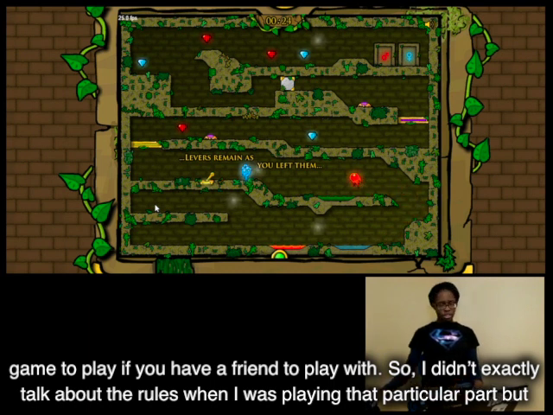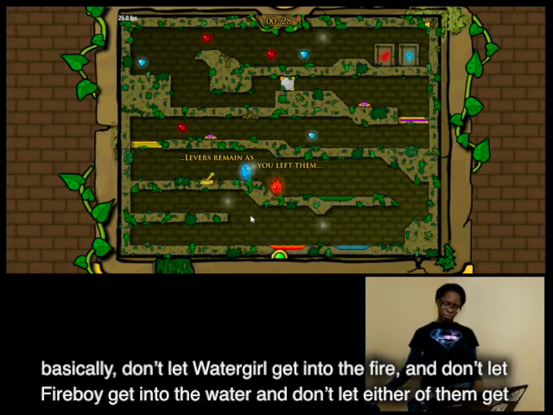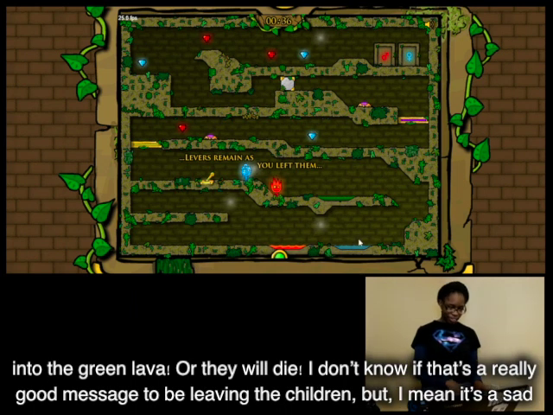Okay, so I didn't exactly talk about the rules when I was playing that particular part, but basically, don't let Water Girl get into the fire, and don't let Fireboy get into the water, and don't let either of them get into the green lava, or they will die.